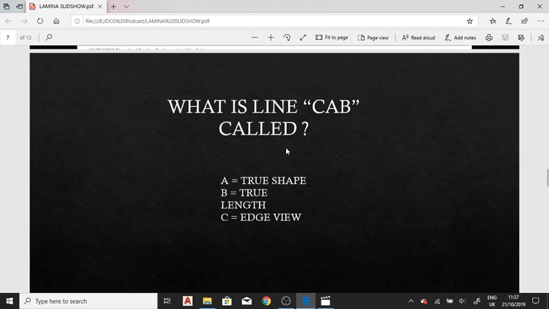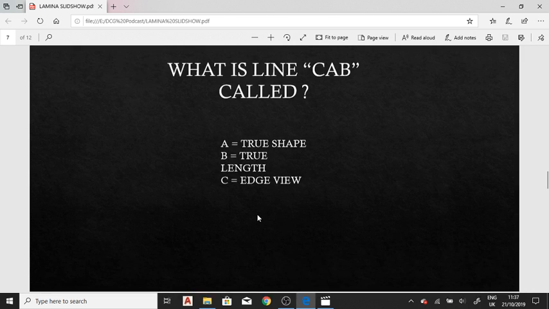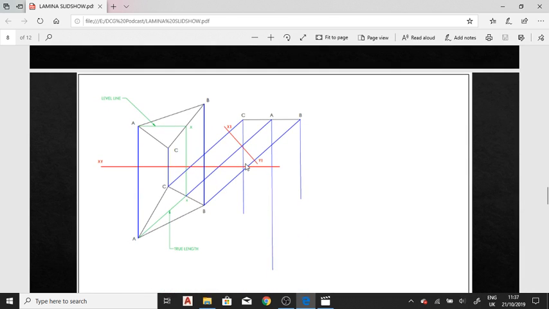So what is this line called? Is it a true shape? Is it a true length? Or is it an edge view? The answer is CAB is an edge view. And to find the true shape of the lamina, we first have to find the true length in order to find the edge view. So there are multiple steps within this problem.